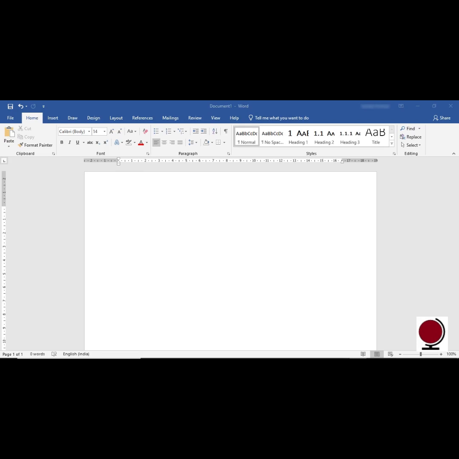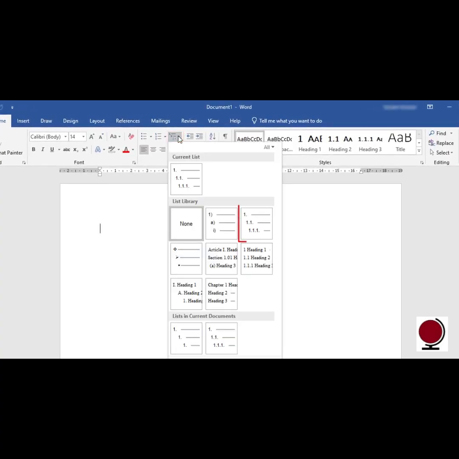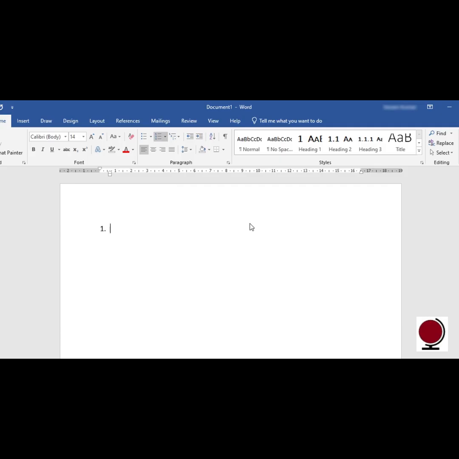You can also create a multi-level list. In a new document, click Multi-Level List and choose a list style from the list library. Let's look at an example with 2 levels to understand multi-level lists.